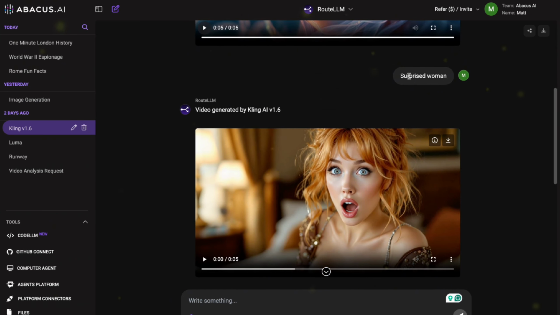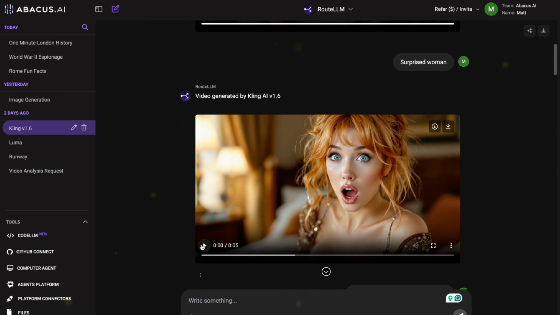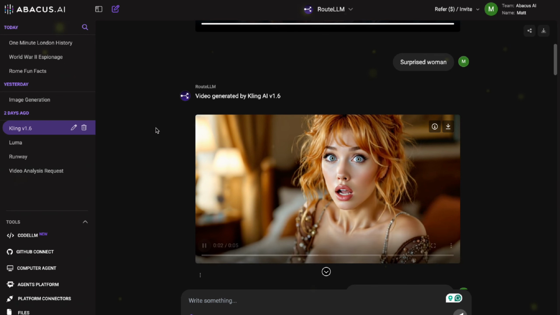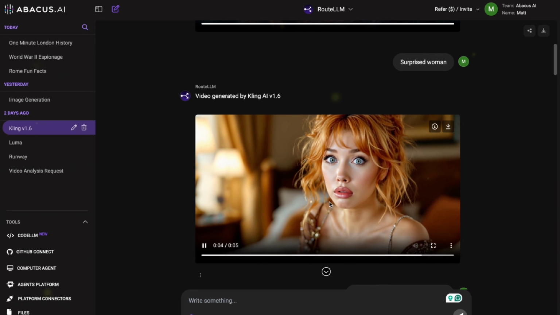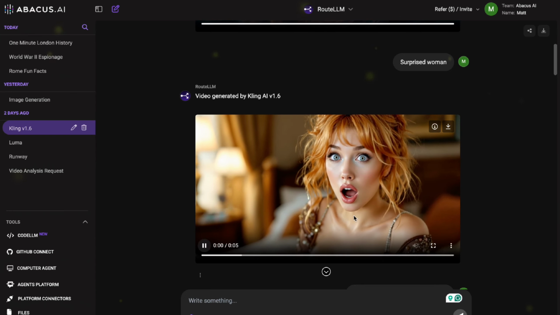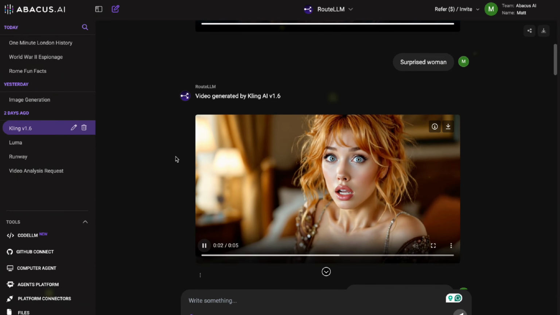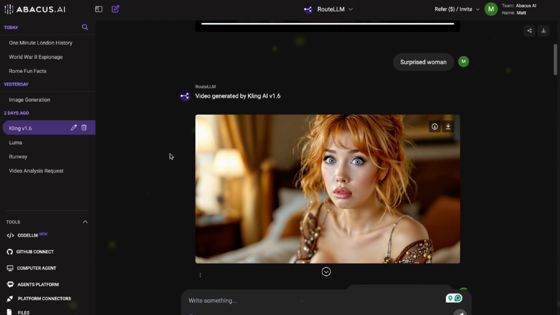And here is the second one. I also used the image as a reference, surprised woman. And also I used Kling AI 1.6. And here is the result. So she's really surprised, or we can even say that she's terrified. We can see when she is breathing, it actually looks real. So I would say it's a very good generation. The AI is really making wonders nowadays.